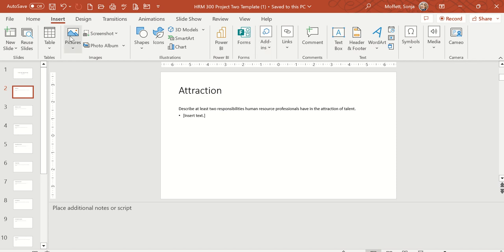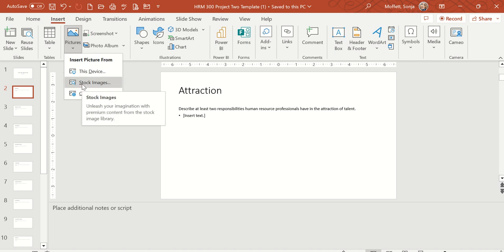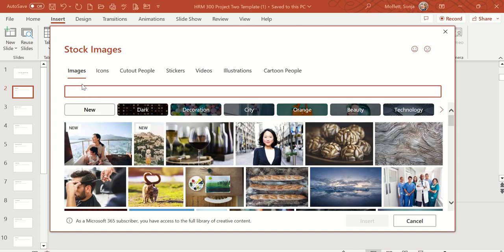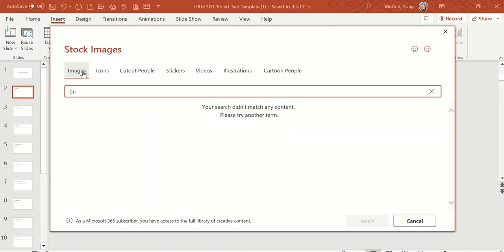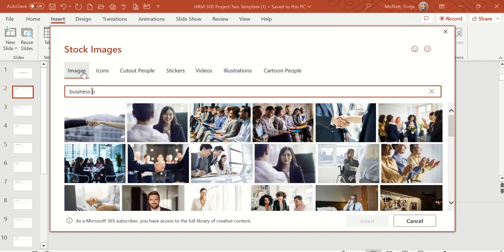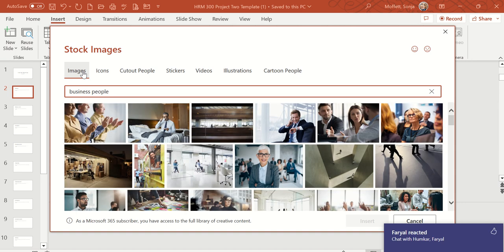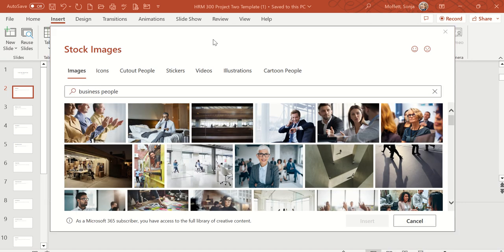So if you wanted to import a picture, then you can go into device or you can go to stock images. I would suggest that maybe you just go to stock images. They'll make it a lot easier because everything will be here in PowerPoint already ready for you to go. Go in and figure out what you want to put on that. So let's just say we want to say business people, okay? So we'll put in business people.